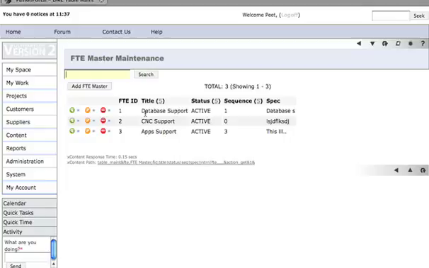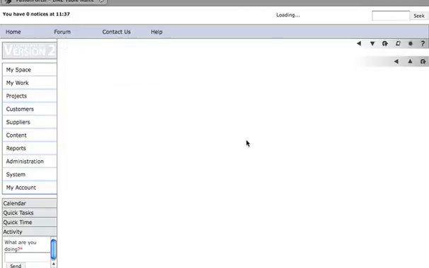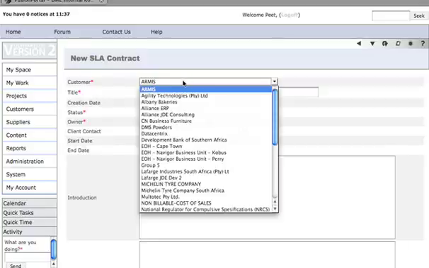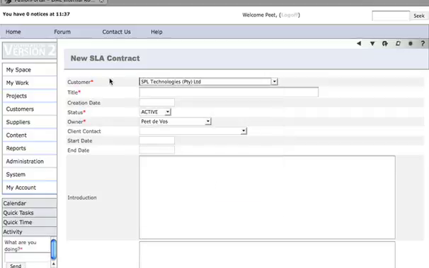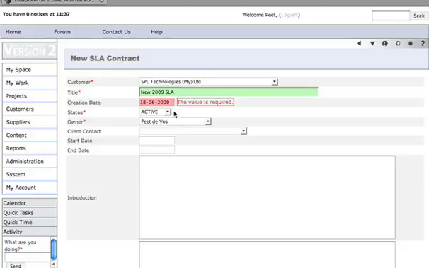Okay, let's create a contract. Go back to Customers, Customer Maintenance, SLA Contracts. Click on Add SLA Contract. Choose a customer. We're going to use our test customer. We say this is the new 2009 SLA. Creation date, let's put a date in there. The creation date is today.